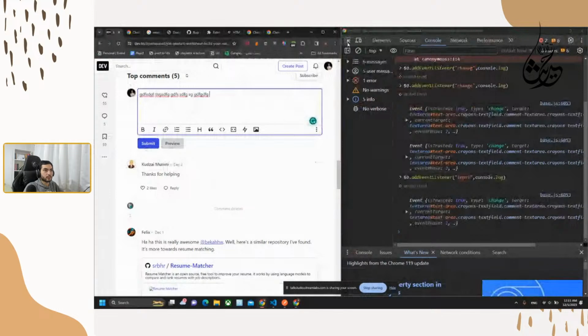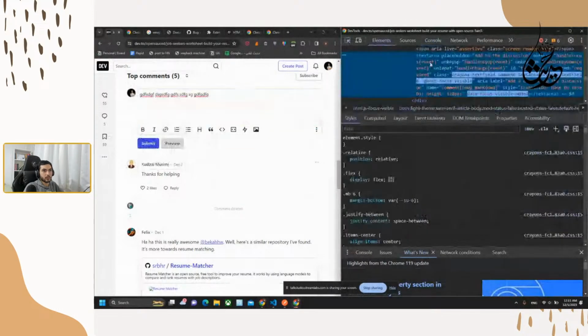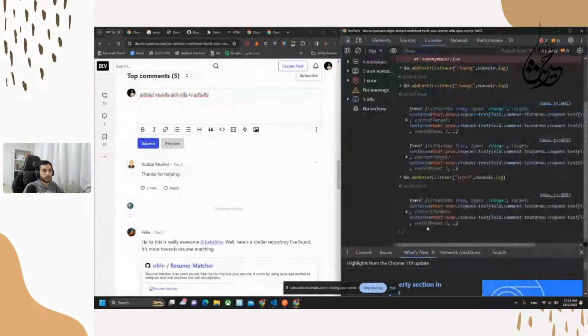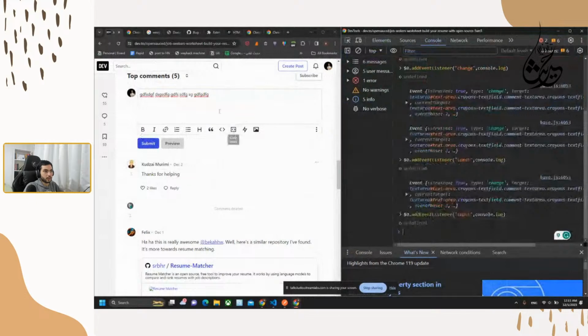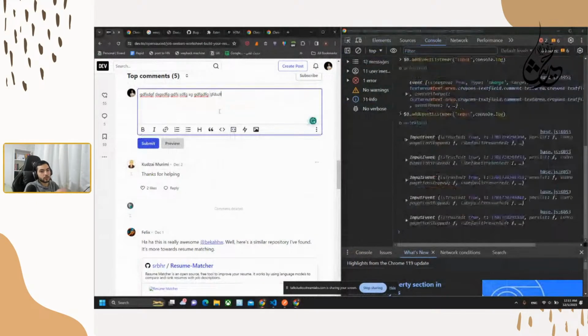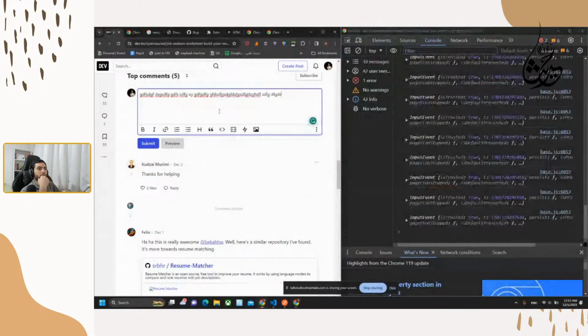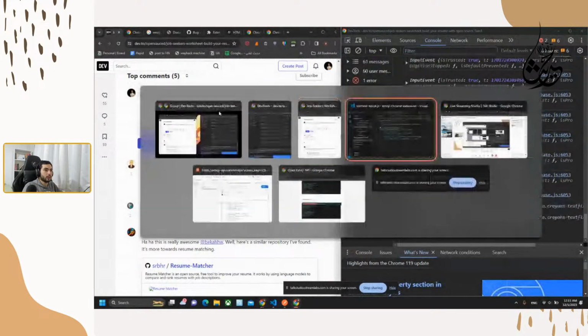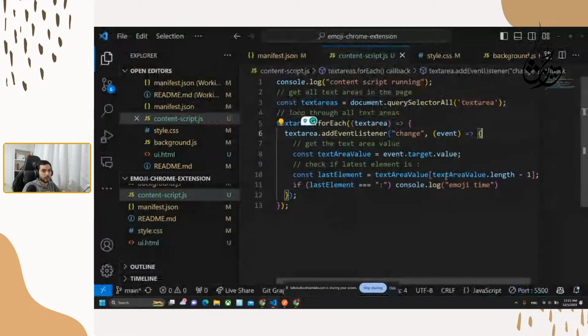Let me double check. So here we have the text area. We have that as input. Yeah, okay, so it's an input event. That's what I would like to see. So it will detect whenever the person is typing. So here what we could do is change that event to input.